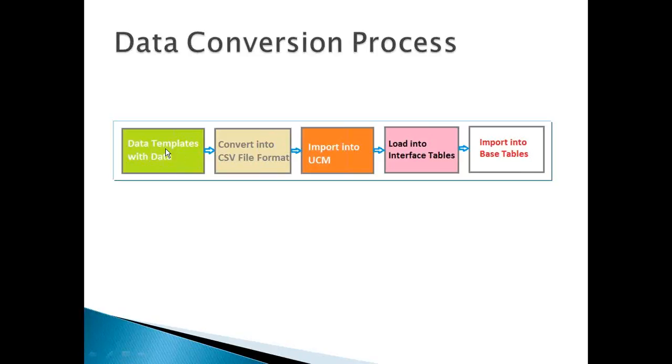After that, within the FBDI template, we have an option to convert into CSV file format. First we have to get the templates with the data. Before that, we are not preparing the templates. We are getting them from Oracle. Ready-made templates we get, users fill in the data. Then the next step is we convert the templates into CSV file format.